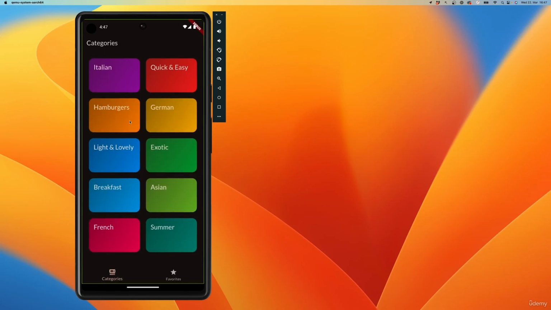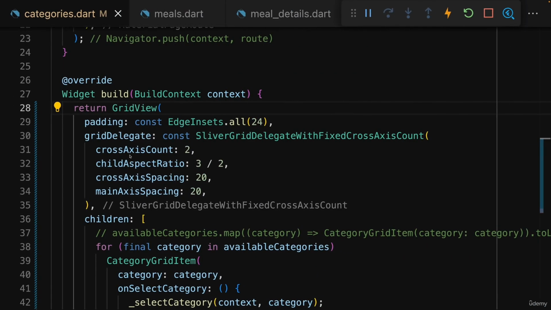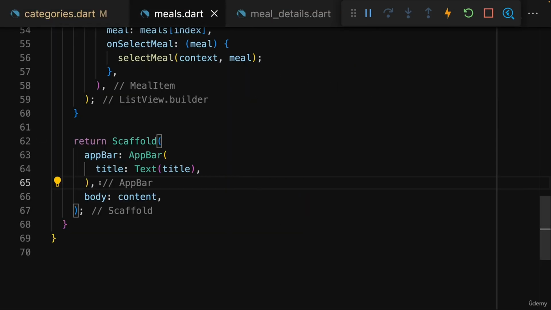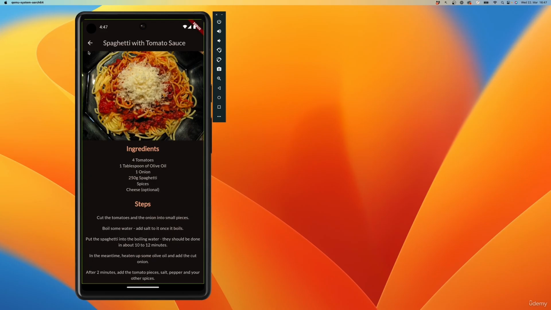So that's all good. For the favorites screen, it's more difficult, because here we're using the meals screen and we can't just remove the scaffold widget there, because the meals screen is also used if we dive into categories.